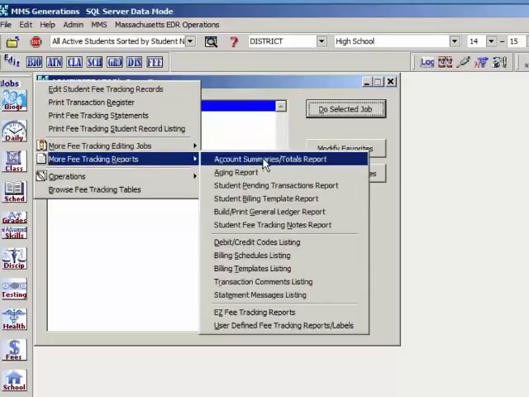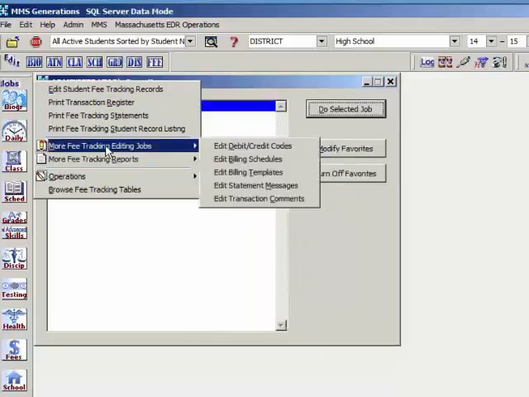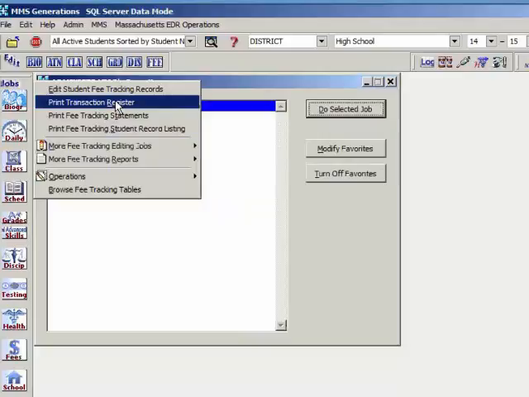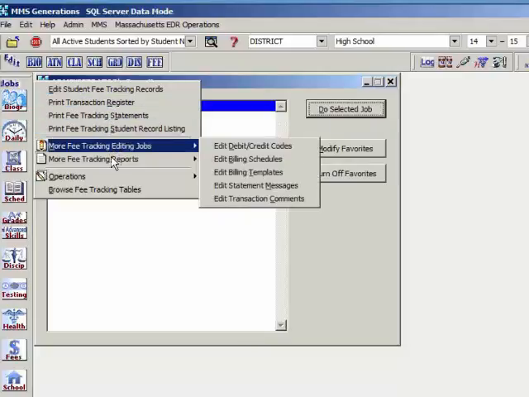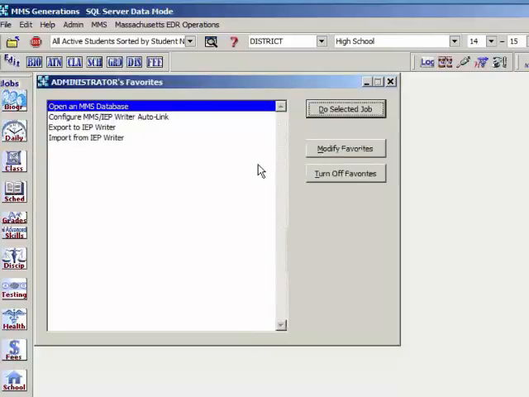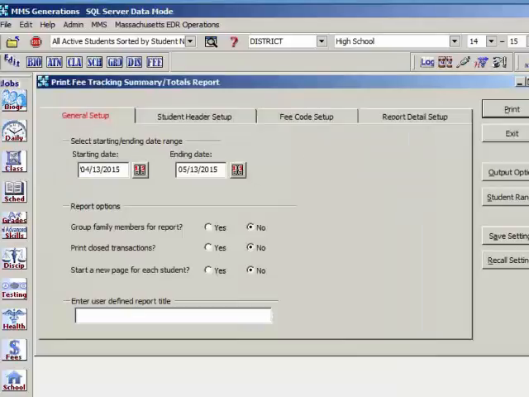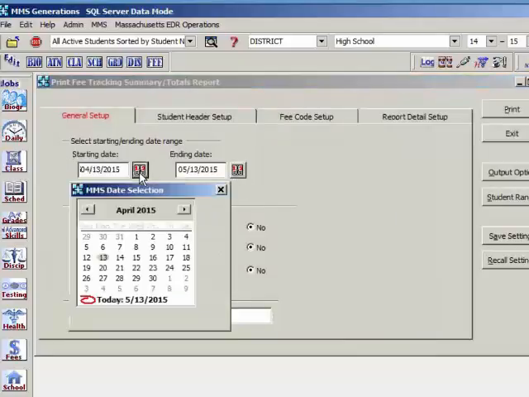And that option is right at the top. The first one was the print transaction register. I kind of clicked on that one quickly. I tend to do that. Again, we have our date range that we can set, and we would want to set it to the full school year.